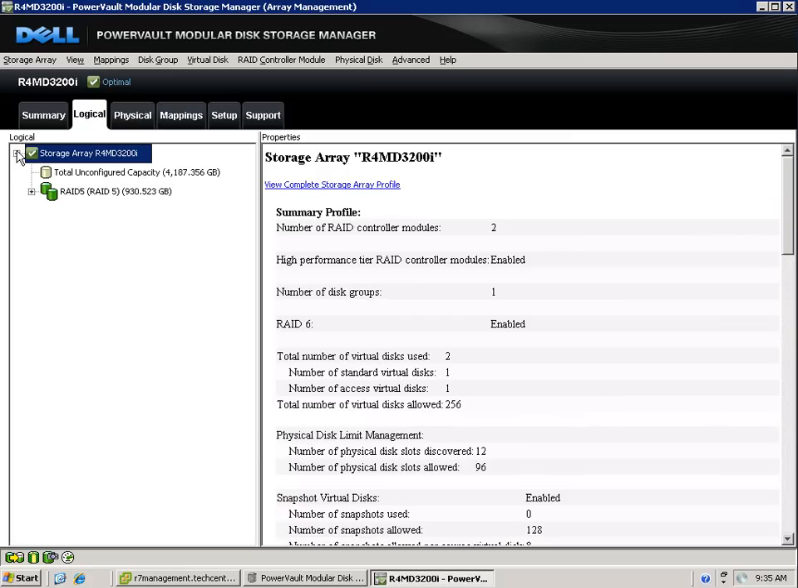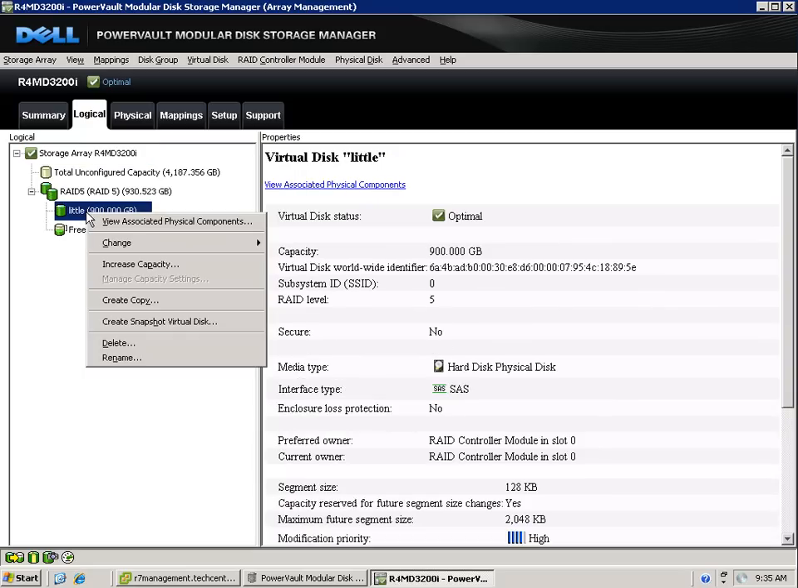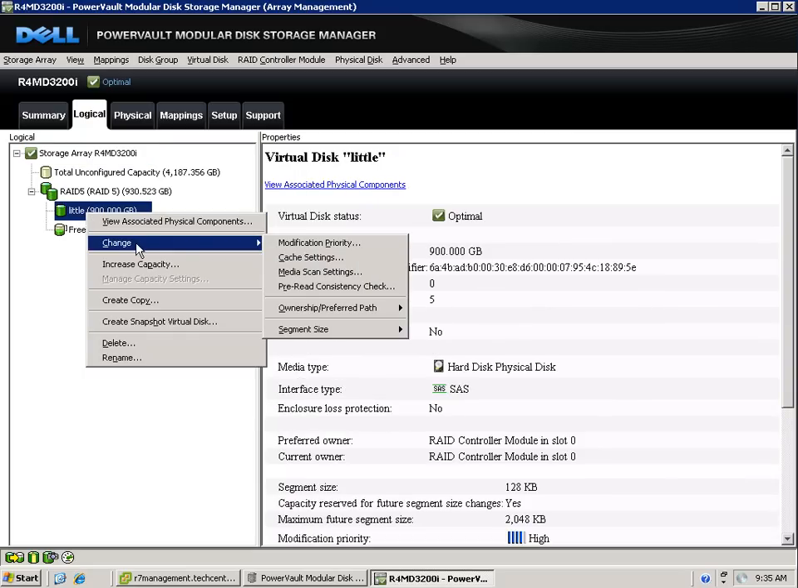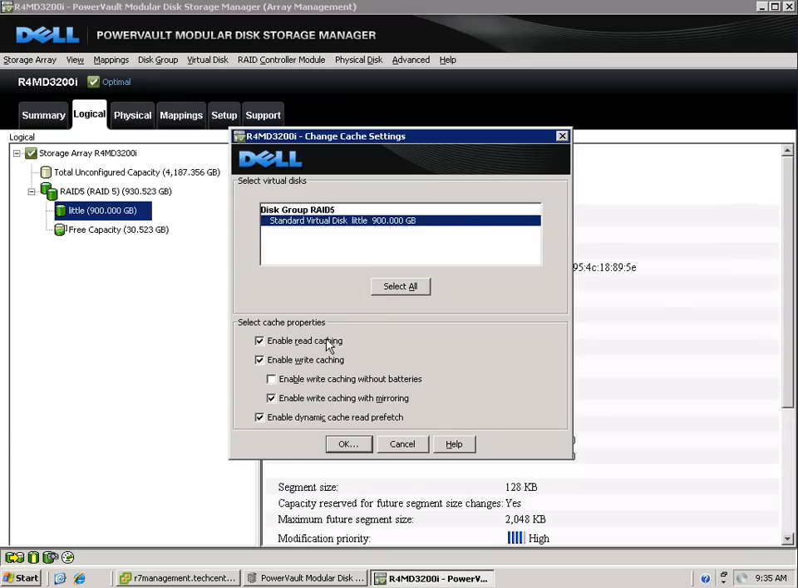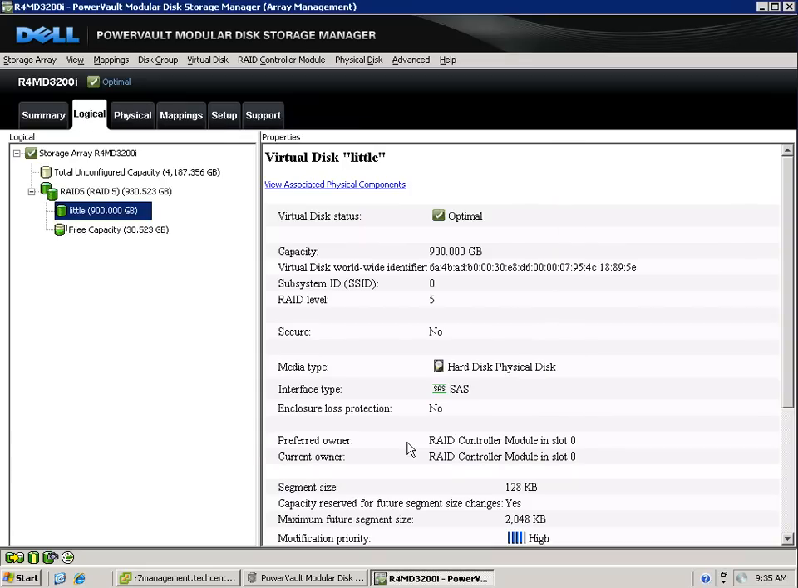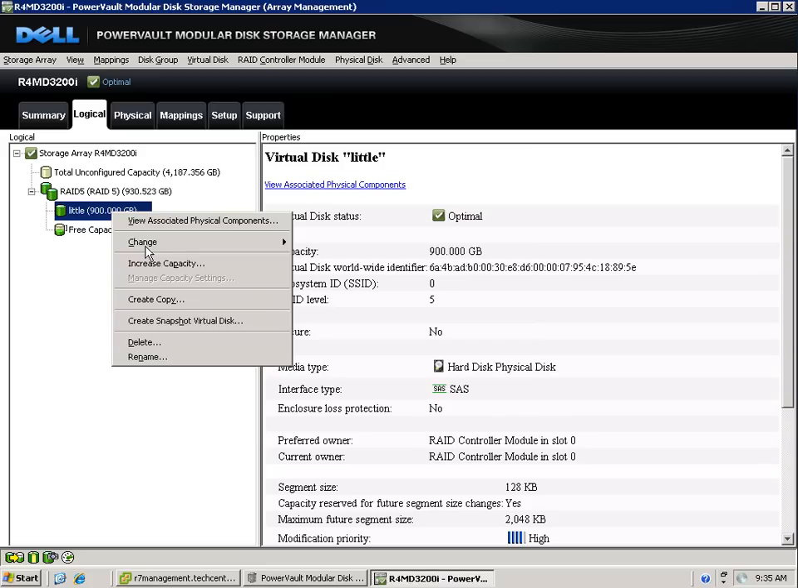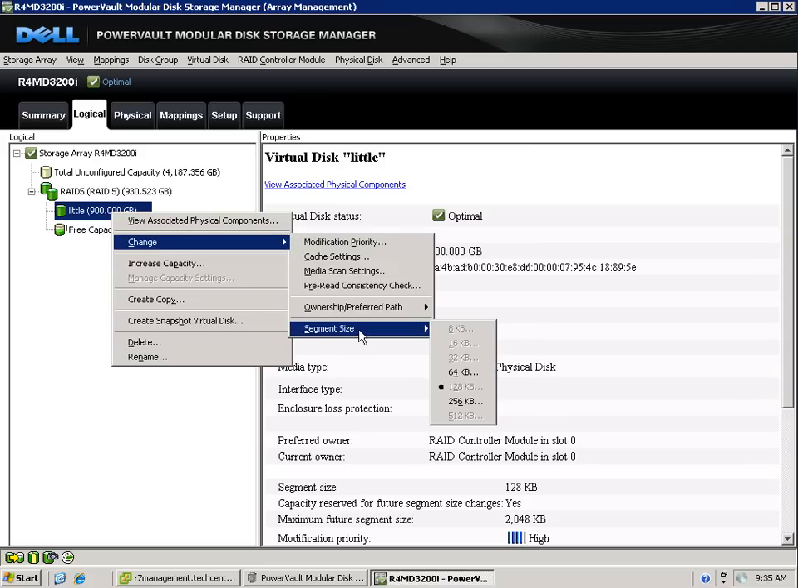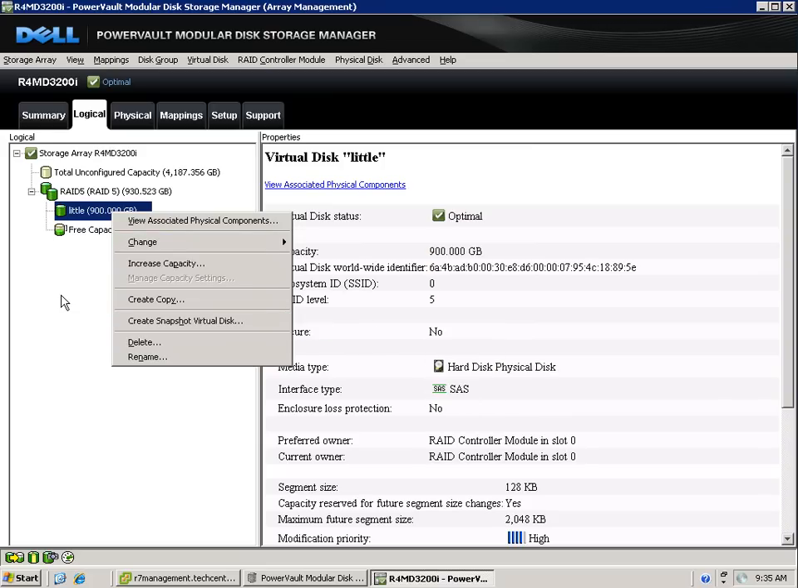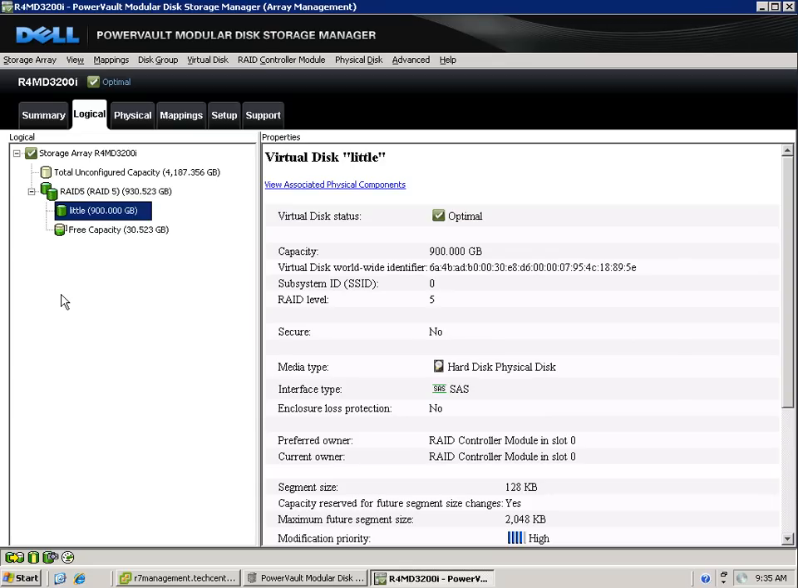Some of the things in the new array management, many things that used to be command line only, are now exposed through the GUI. So if we right click on an existing LUN and we want to change the cache settings, all of the cache settings are available to change. We can also do things like change the segment size if our application demanded a different stripe size, and again these were things that previously were only available in the command line but now are exposed through the GUI.